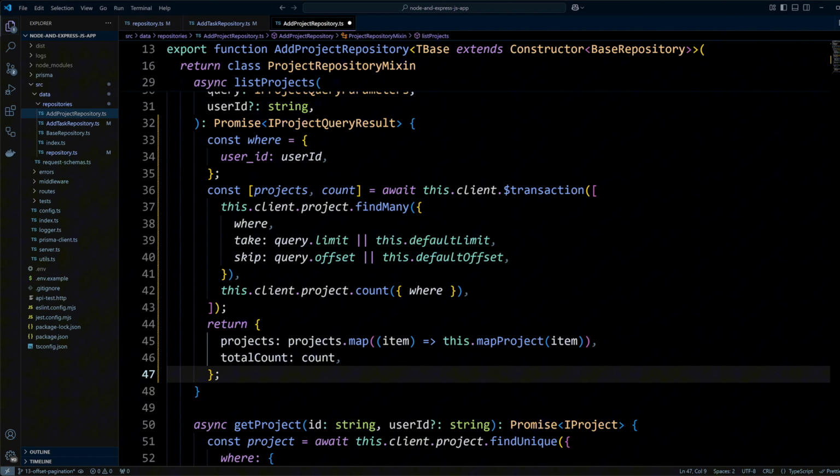Now we need to update tasks and projects controllers to get limit and offset from pagination parameters and also return tasks or projects to the client with pagination metadata. Since we will need to get limit and offset from query parameters for both tasks and projects, let's create a utility function getPaginationParameters to avoid code duplication.